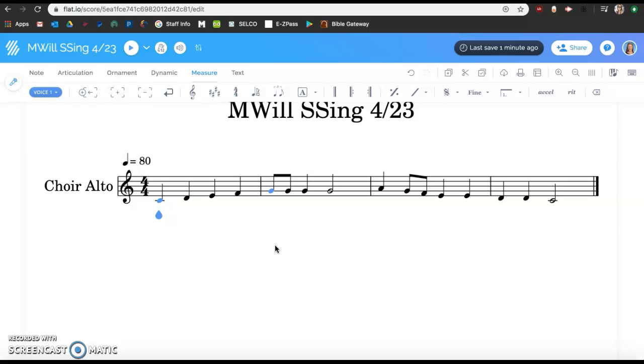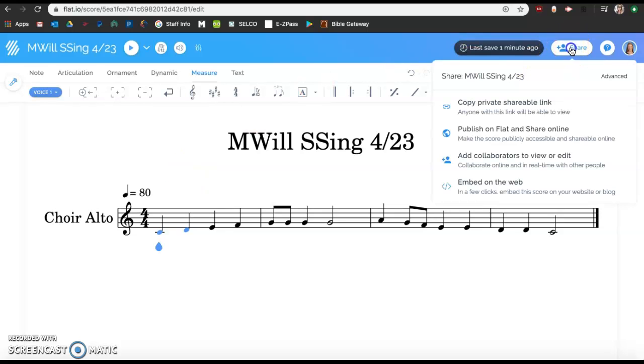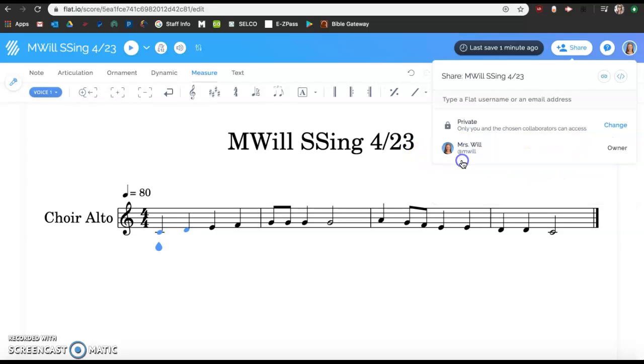Cool. So now what I can do is I can click share. I've decided that this is good. You can play along with it, do whatever you want. I'm going to click share and I'm going to add collaborators. So you're going to go to add collaborators, and if you type in @mwill, I will hopefully pop up. I'm not popping up for myself because I'm the owner, but you'll type @mwill and share it with me.